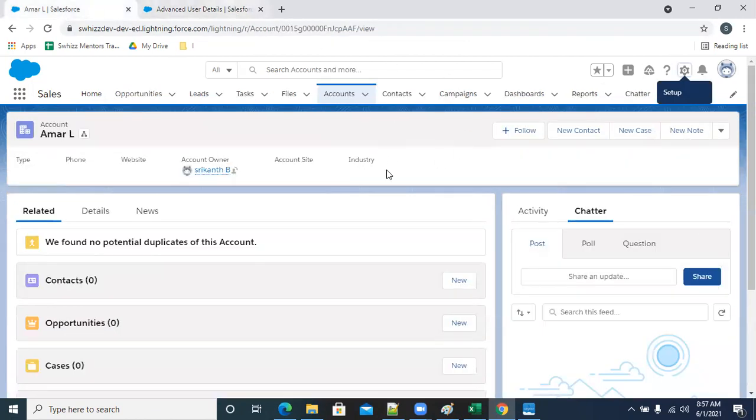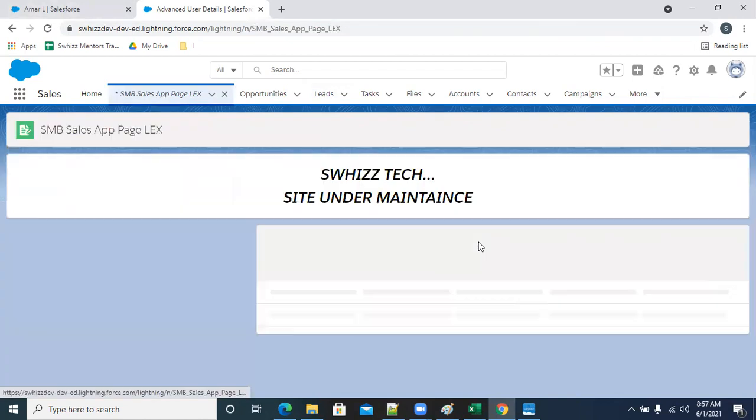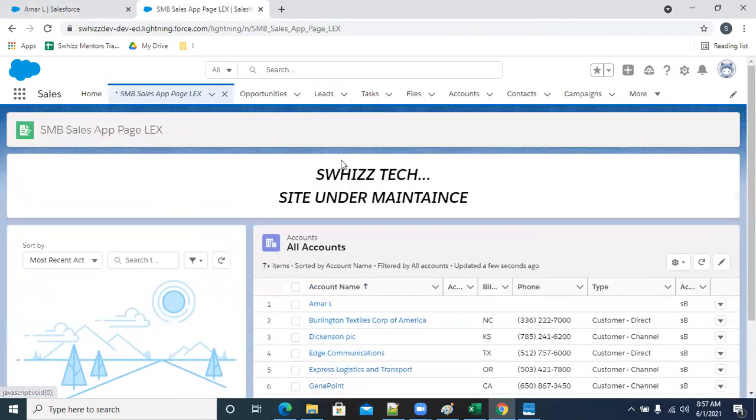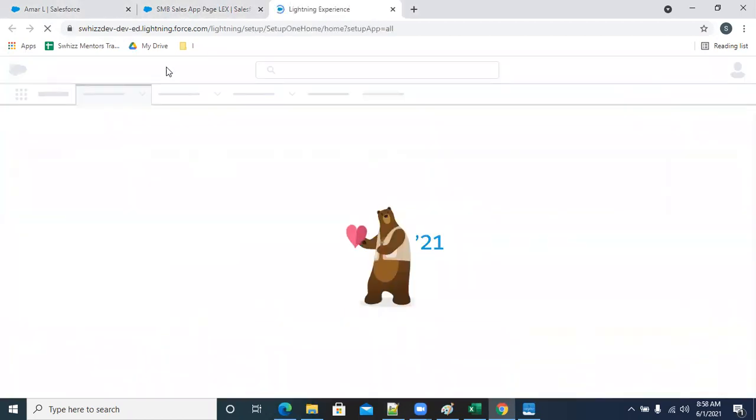Anyway, right now at the moment I have created an app page. Whatever component I want, I can drag and drop it and use it. So that is the beauty available here. See, inside Lightning Experience, you can also create some reports and dashboards.